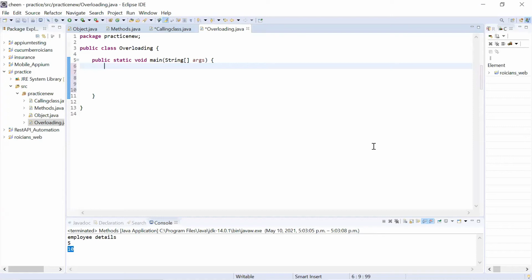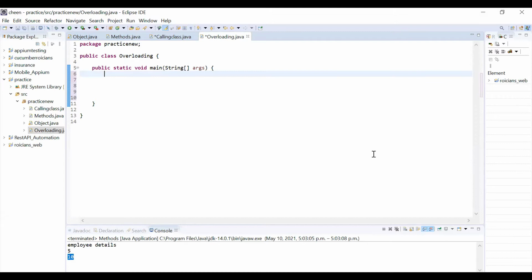Hello everyone. In this video, we're going to understand the concept of method overloading. As the name suggests, you can load a method with different arguments. Guys, if you want to create a method with the same name in the same class, it's not possible. But still, if you want to create it, you can, if the method has different parameters. Let me just show it to you practically.